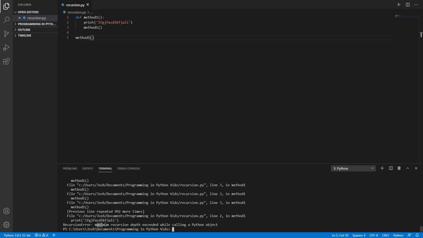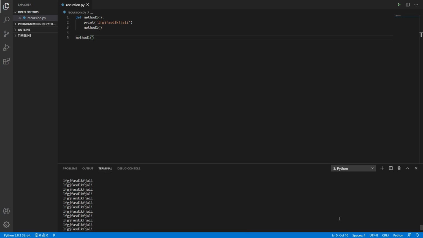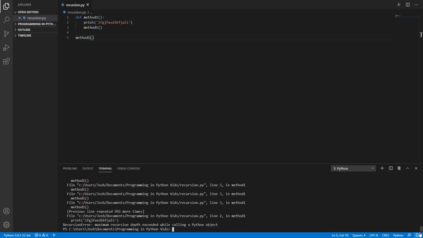You can see that it says maximum recursion depth exceeded while calling a Python object. In other words, it basically ran out of memory and it started to print all this X amount of times. I believe the limit in Python by default is probably 1000 or 2000. It's probably 1000 since it repeated 992 times. But that's the basic idea of what recursion is, calling itself in its own method.